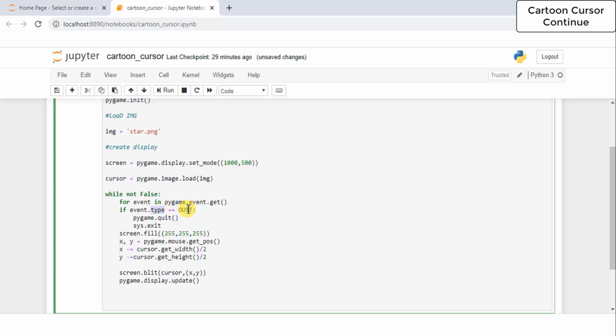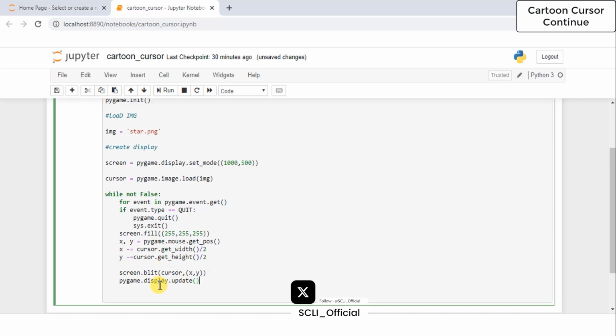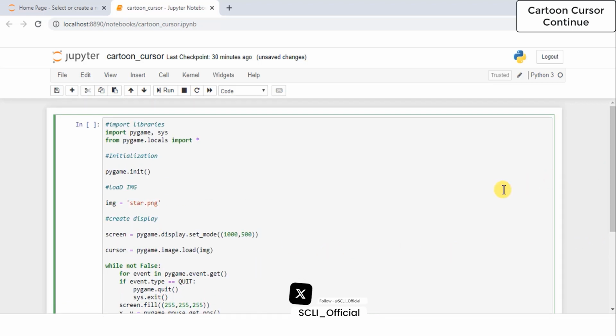So if the event type is equal to quit, then we will quit the application. If not, then we are going to fill the background with the white color. Then we are going to get the mouse coordinates with the help of the get_pos method, and then we are going to put that image on that cursor, and we will update the screen to get the recent output. Now let's run this to see what is the output.